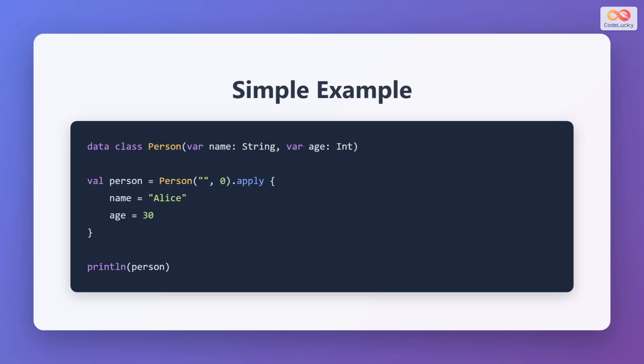Let's look at a simple example. Here we have a person data class with name and age properties. We create a new person instance with empty values, then immediately call apply on it. Inside the apply block, we set the name to Alice and age to 30. The apply function returns the configured person object, which we store in the person variable. This approach is much cleaner than setting properties on separate lines.